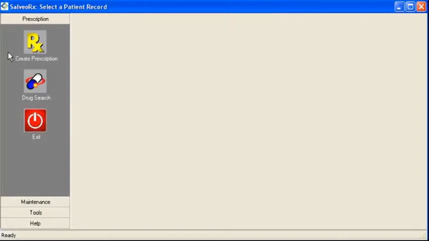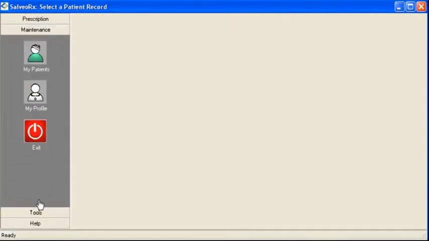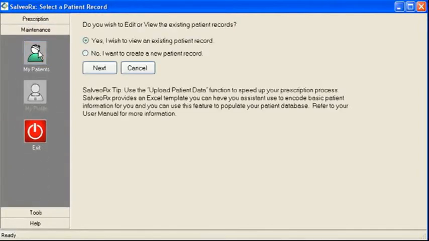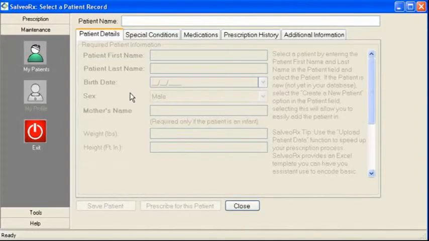On the left side of your screen, you will see the navigation bar. Click on the Maintenance button and then on the My Patients button. SalveoRx will display the My Patients module on the right panel. Select the option Yes, I wish to view an existing patient record, then click Next. This will make SalveoRx direct you to the Update Patient feature.